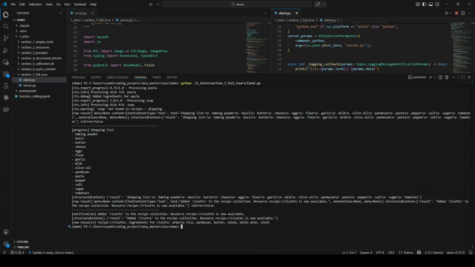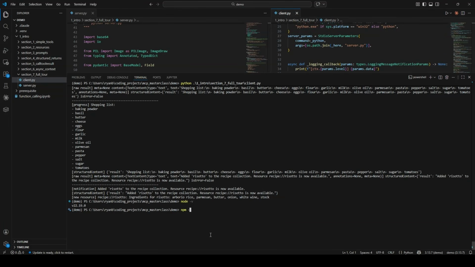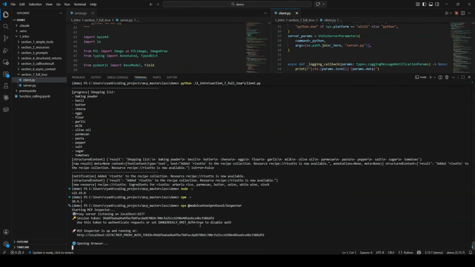We are going to connect to the same stdio server directly. Before launching, verify you have Node.js and npm installed. If either command fails for you, install Node. Instructions are in the description. Once Node is confirmed, launch the inspector. It's a Node.js tool, so it doesn't need your Python environment or any specific folder. This opens up the inspector UI in your browser.